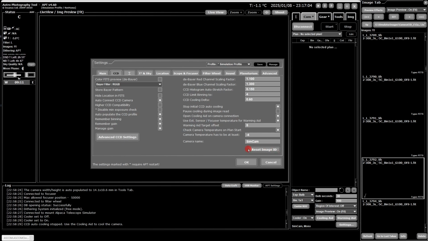It has more to do with how your files are named, whether it's going to have a real effect, but it just resets the counter. And that's it for the CCD tab. So next we're off to the summary tab. I'll be right there in a second.